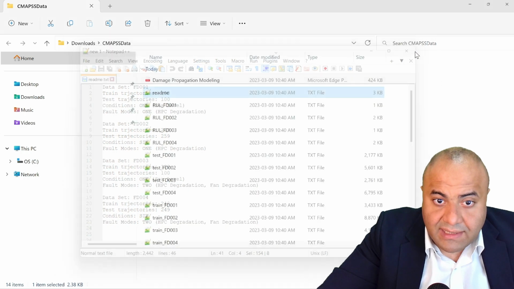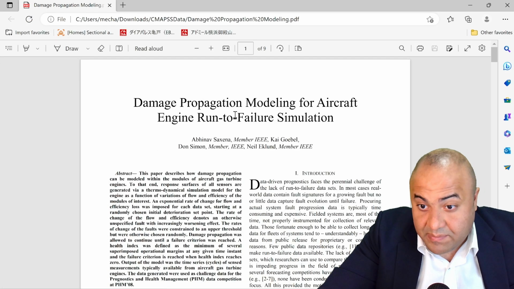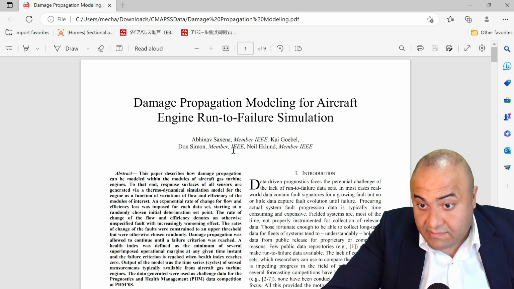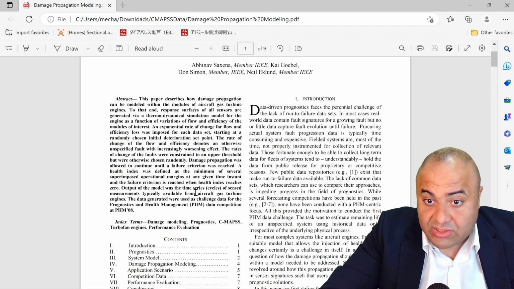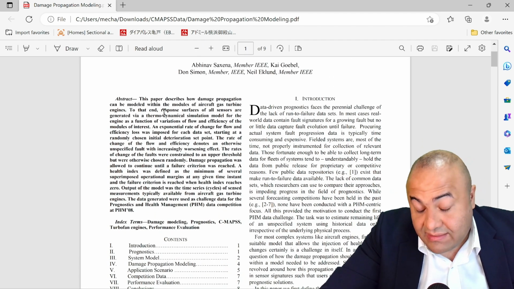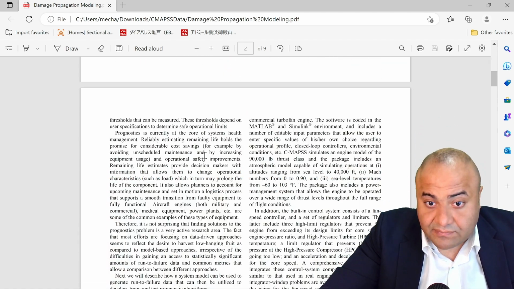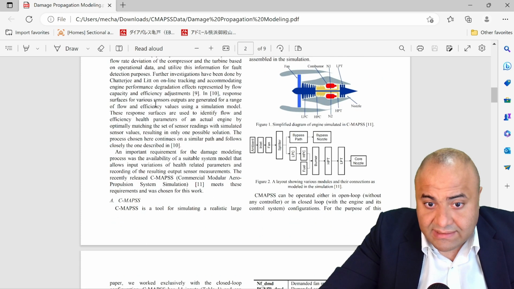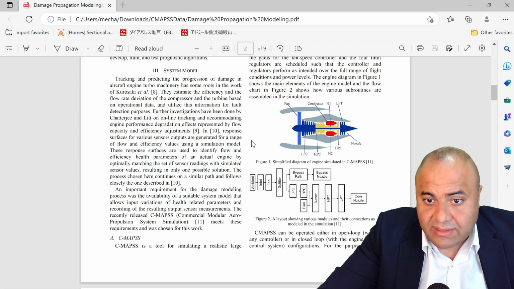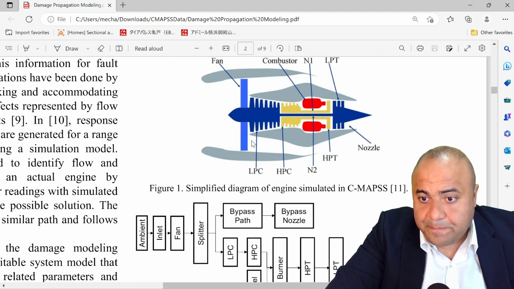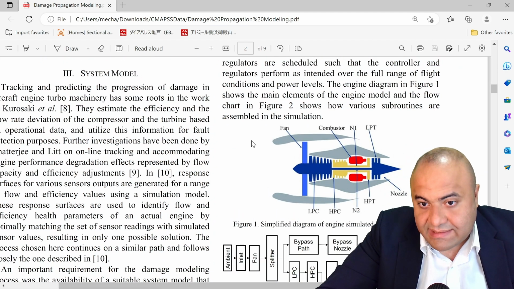However, the nice thing that comes with this data is this paper. It's an IEEE paper, and it has a description of how these data got generated. It seems that these data are actually simulation generated data, and here it explains how the simulated model works. You can see the general engine structure, or basically the system itself.